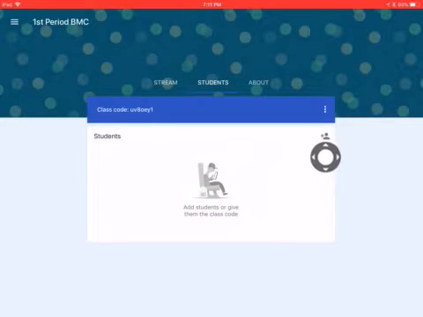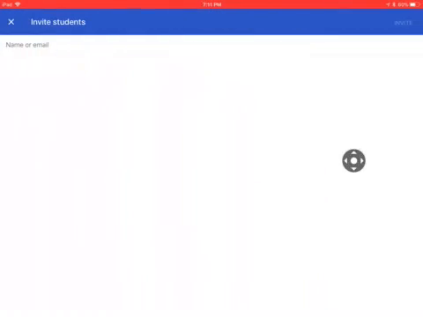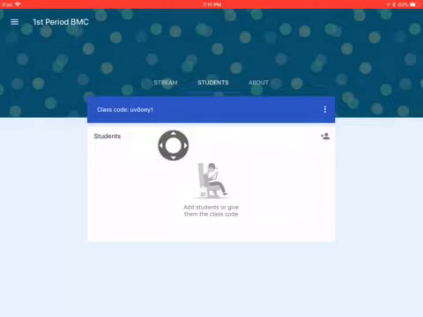Also, if you tap on this gray silhouette, you can invite students. So if you know their email, if you have a list, you just type their email right here, and then it's going to send them an email. The student is going to have to go to their email, see the email that came from you inviting them to their class, and accept it. Then they'll populate here. The easiest way is just to give them the code.